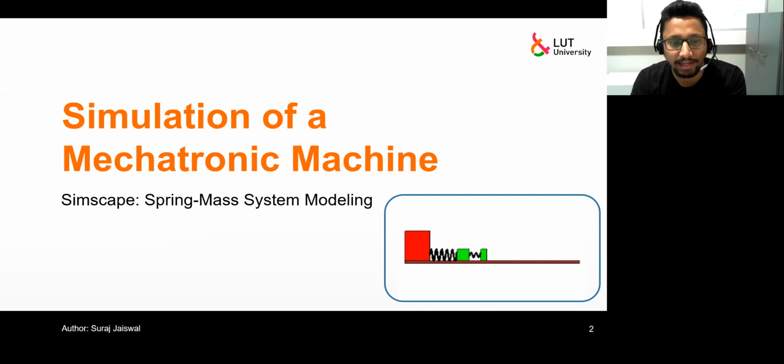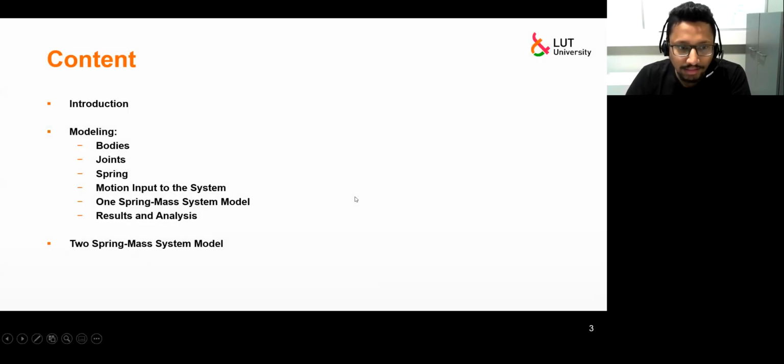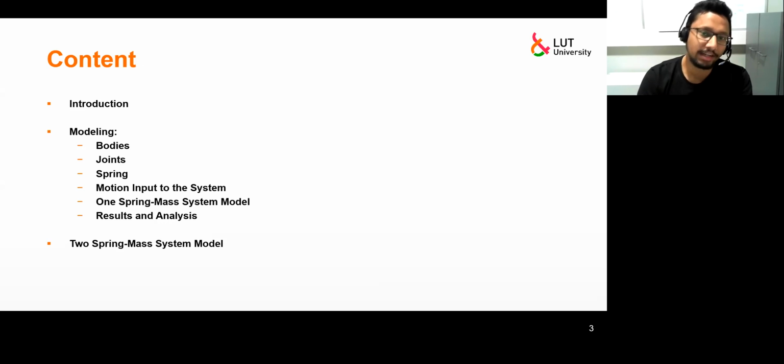We will be modeling something like this, but I'll show you in the next slide what we can expect, or what we will really be modeling. So let's go ahead. These are the list of contents that I will cover in today's tutorial. First I will brief you about the requirements as our normal drill. Then I will show you how we can model the systems using a number of bodies, joints, springs, and motion input to the system. And of course, we will be dividing our model into subsystems. In the beginning, we will be modeling just one spring mass system, and then we will extend it to a two spring mass system.